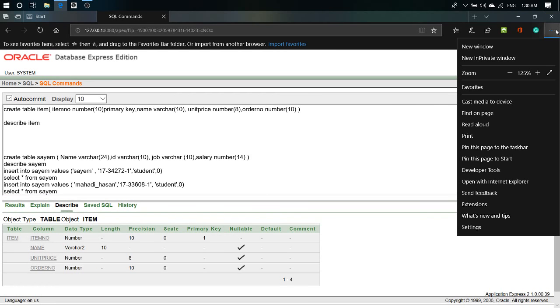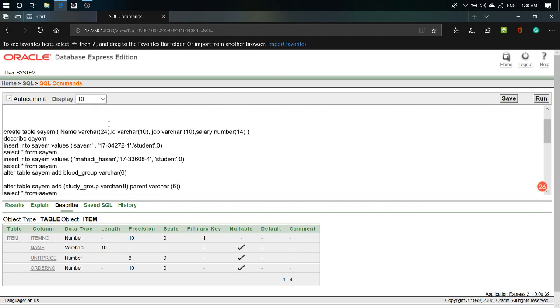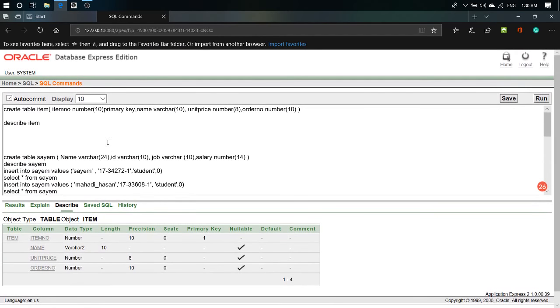Okay, first of all we have to create some table, and here I write down some table to tell you how this works. You can know by yourself how it works if you understand what exactly happens when you write this type of information in your Oracle Database Express Edition.